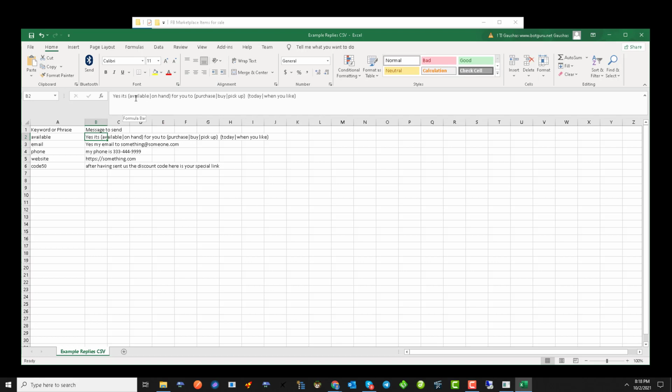The way spin text works is, for instance, we have items in here separated by a pipe wrapped in curly brackets. So this could read, yes, it's available, or yes, it's on hand, and it will automatically choose something from inside those curly brackets separated by a pipe. Like this here would be purchase or buy or pick up. Save that file and it will automatically use it for your replies.